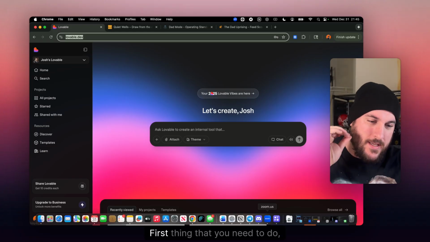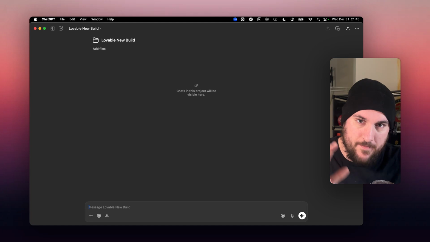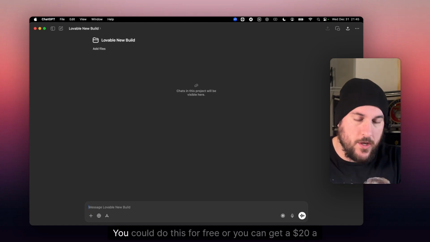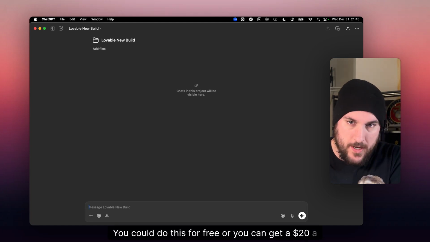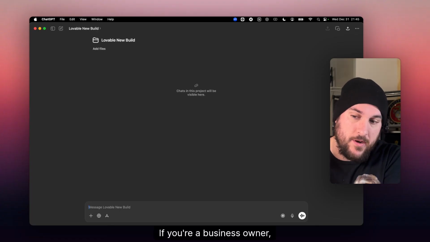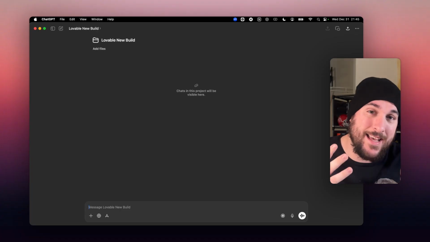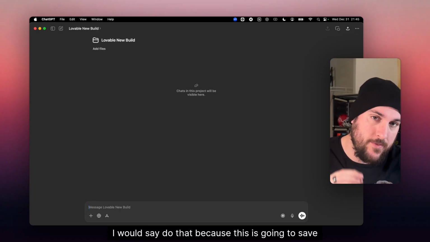Okay, first thing that you need to do, okay, go to ChatGPT. Create a ChatGPT account. You could do this for free, or you can get the $20 a month subscription. That is probably going to be more bang for your buck if you're a business owner, if you're somebody out there that's a creator that's wanting to build apps more than just once. I would say do that because this is going to save you a lot of credits.